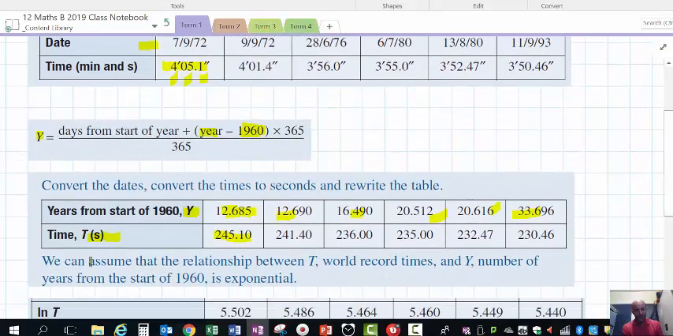Now in all of these we assume that the relationship between t, the world record times, and y, the number of years from 1960, is exponential. If it's not, there's two things you can do to check. If it's not, when we do the graph, our data will not match a line of best fit very well. It won't have very good correlation. Secondly, if you just plot the raw data, you can have an inspection of the shape and see if it is a reasonable match to exponential data.